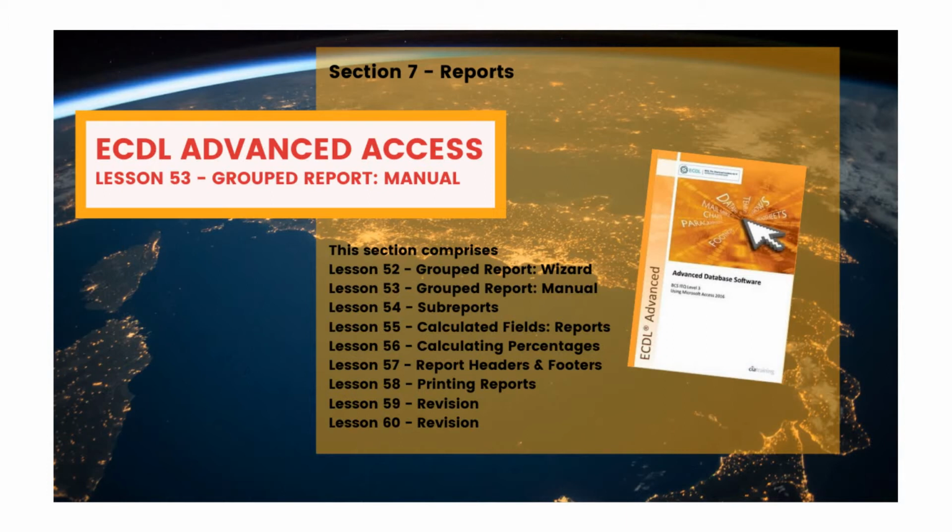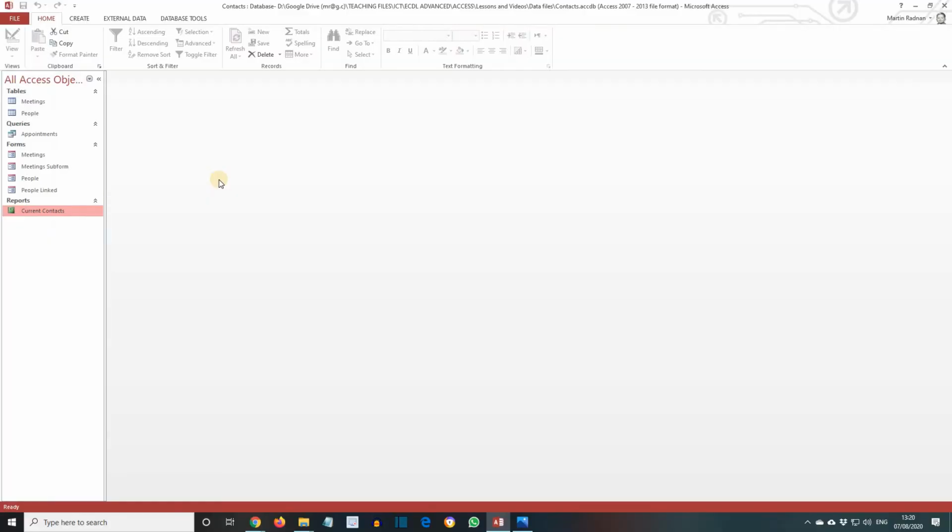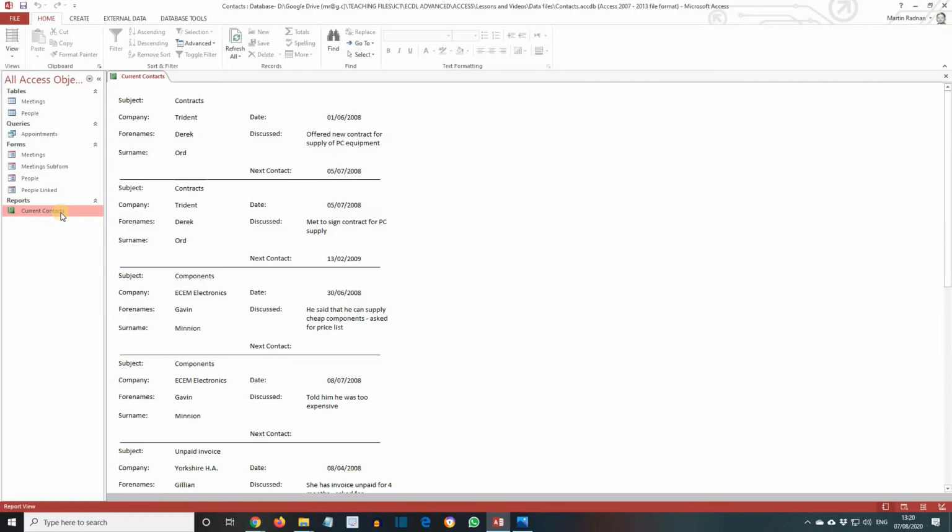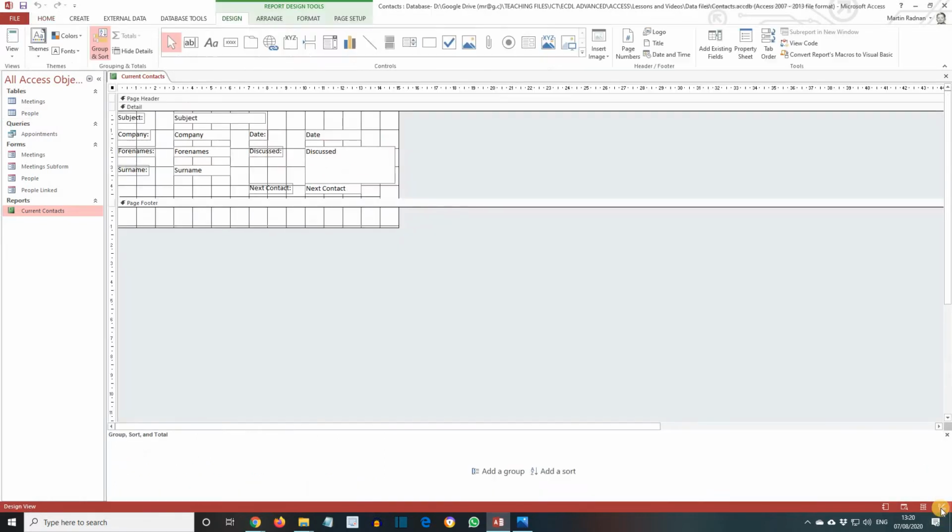So let's open the Contacts database. Display the current contacts report in Report View. That's the default view. This is a simple listing of data from the Meetings and People tables. Switch to Design View and make sure the Design tab is displayed.